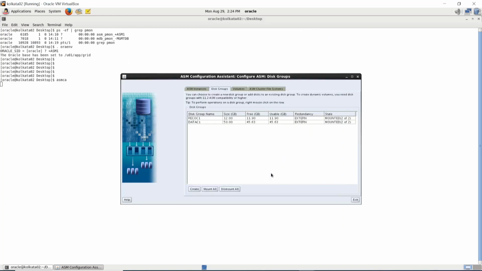Press OK, and see here testdg disk group created with size 4 GB. But we are having only less than 2 GB. Why? Because it will give one failure group size, meaning failure group 1 has 2 GB, 1 plus 1, and failure group 2 also has 2 GB, 1 plus 1.